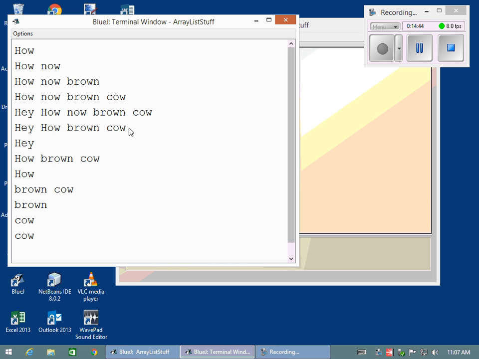Then we removed how. This is the word we're removing, and now we would have brown, cow, left. Then we removed brown, and now we have cow left. Then we removed cow, and we printed an empty list here, or we didn't print anything at all. So this worked exactly as expected.